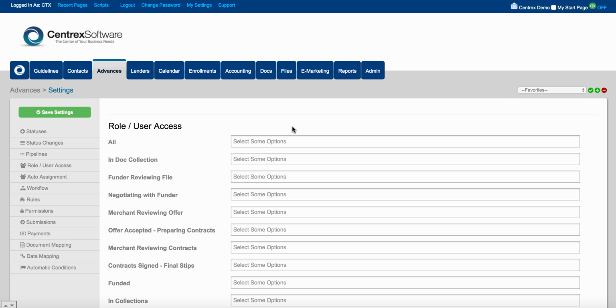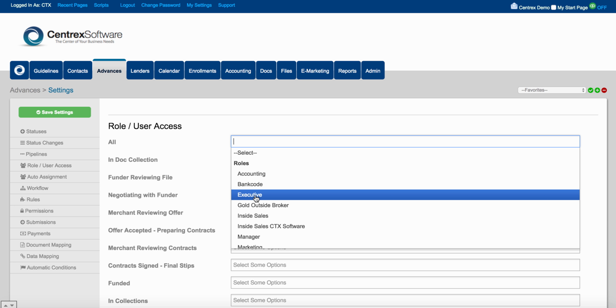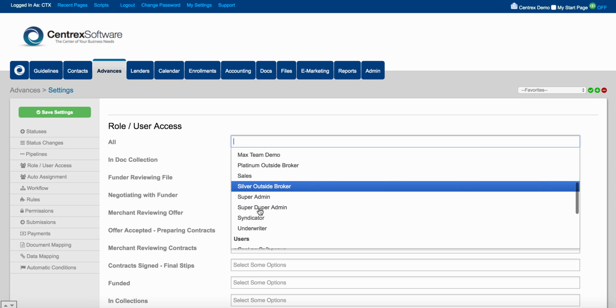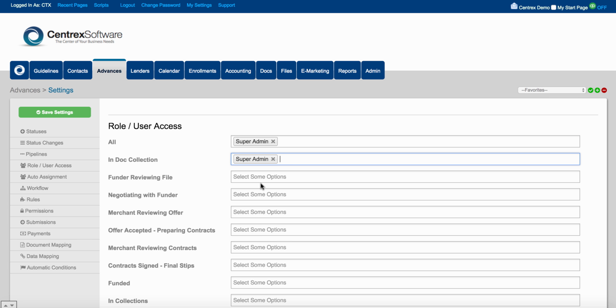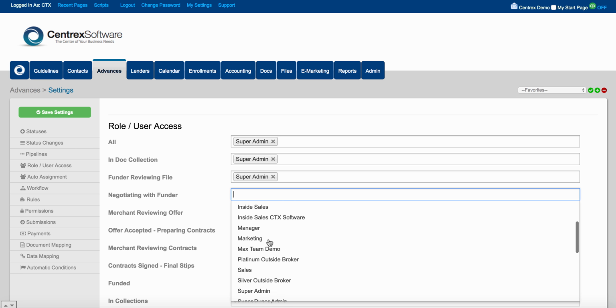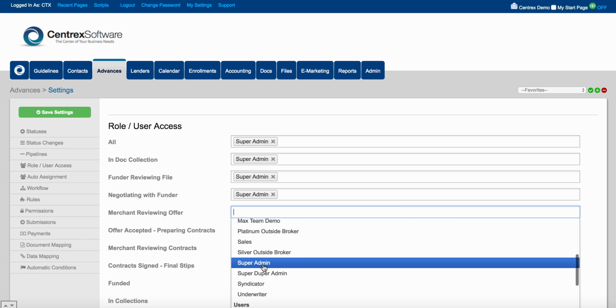Now we have to grant access to certain roles to those pipelines. Later on in the training session, you'll see how you can create roles within the admin tab, but essentially, which roles do you want to have access to each one of these pipelines? If I click here, you can see I've got different roles. So for now, I'm just going to give the super admin role access to every single one of these pipelines. So we'll do super admin, super admin, super admin.